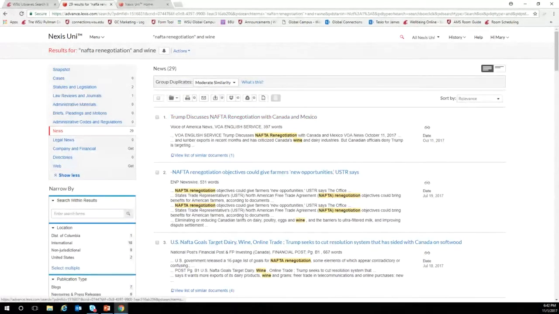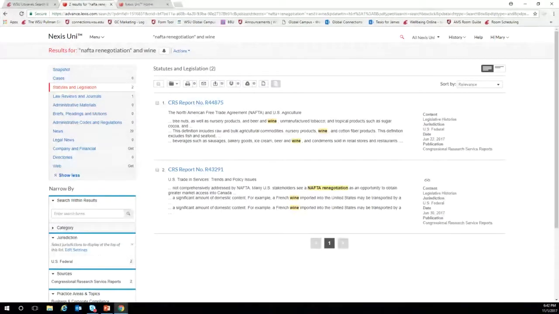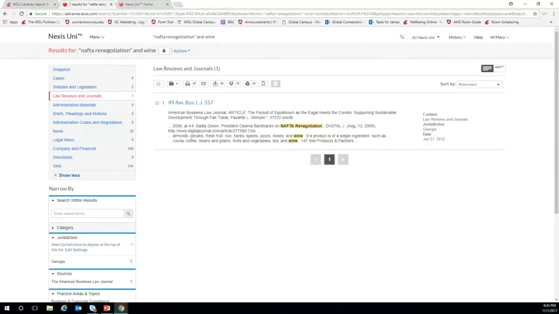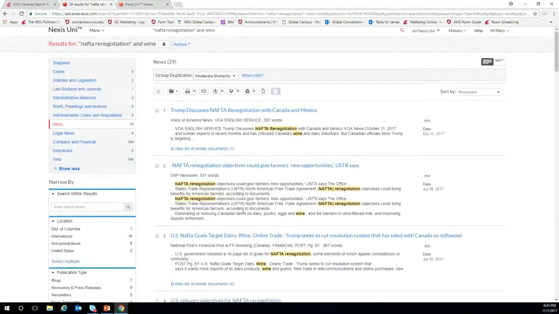Let's move over to the left part of the display. We see the categories of content types and the filters. So our search retrieved 2 statutes or limitation type publications. These are actually reports from the Congressional Research Service, whose job is to provide research to Congress. There's one law review article that was published in 2012 and the 29 news articles.